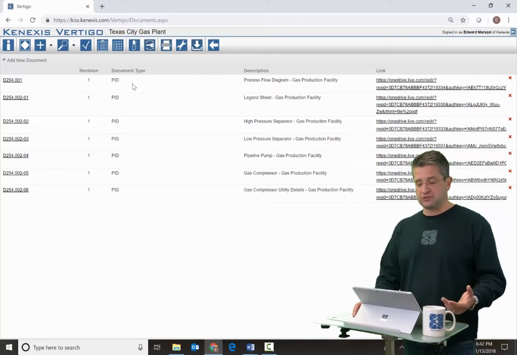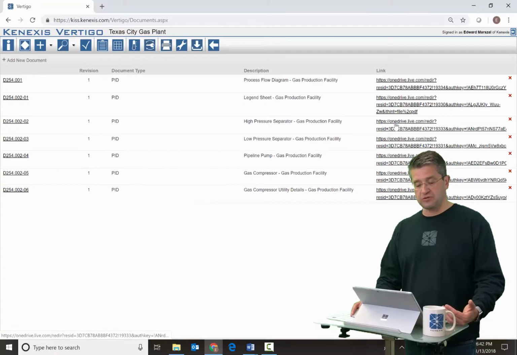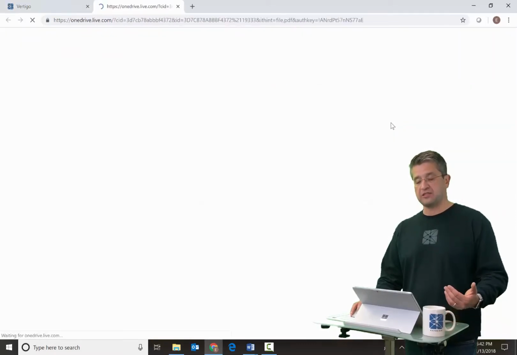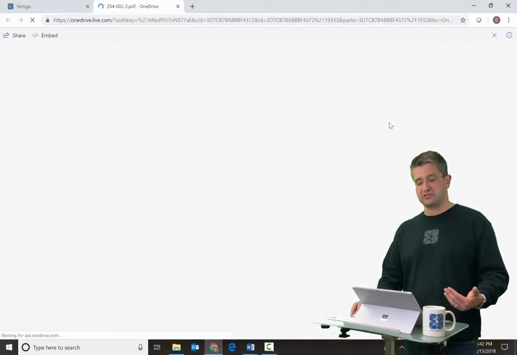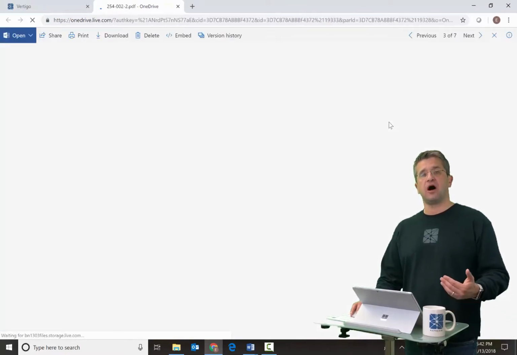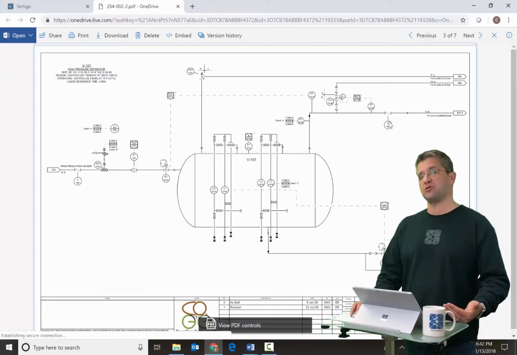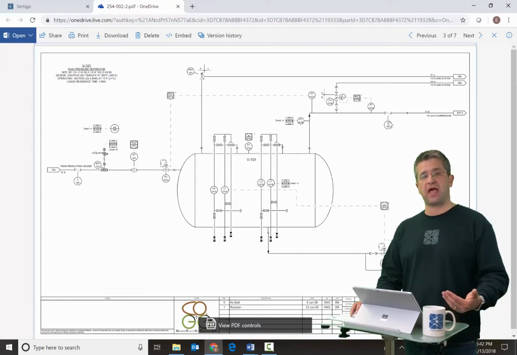So if you wanted to, for instance, view the high pressure separator, you could simply go over to the document link category and click on the link. It's going to then open up a new web browser page and display the information using the external document management system as the basis of the data instead of replicating it.